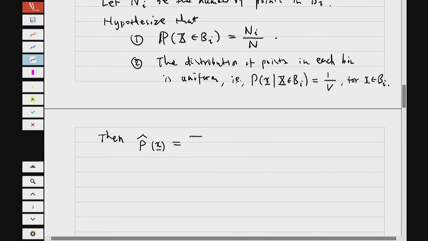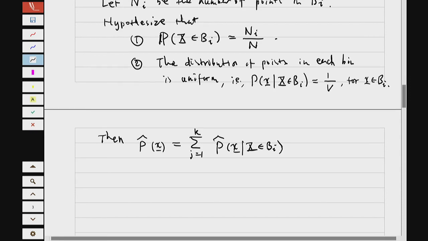So we sum up all of the possible cases, j equal to 1 to k. Each one of them, we sum up this conditional density. But we don't just sum up the conditional density, right? We have to weight this by the probability that the random variable is in that Bj. So that's the probability of the case itself.